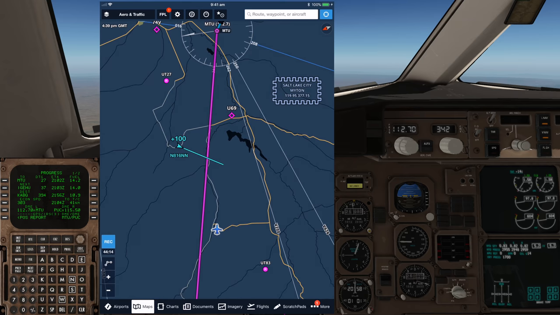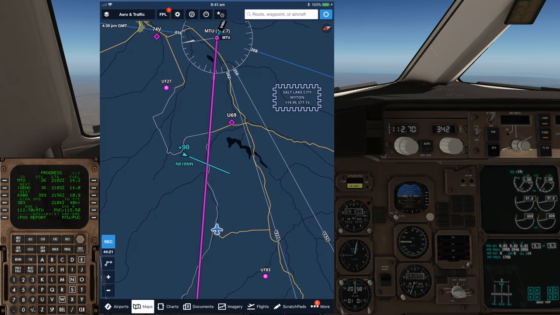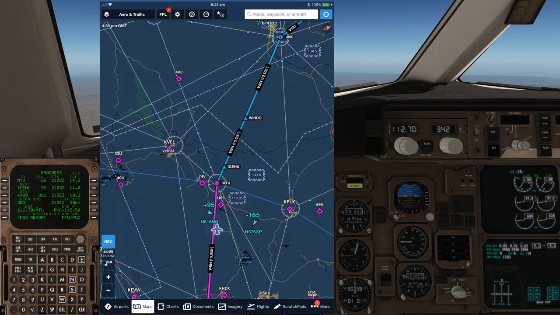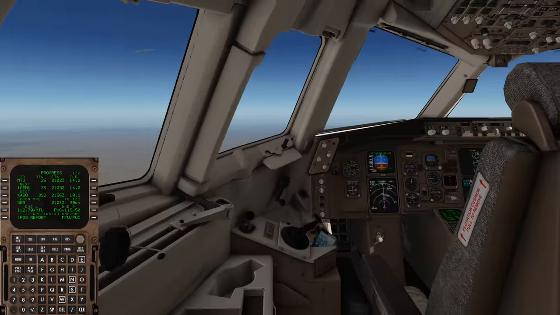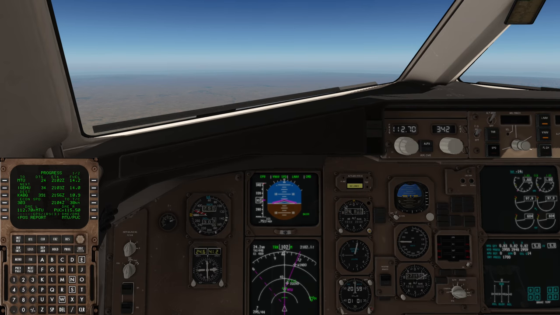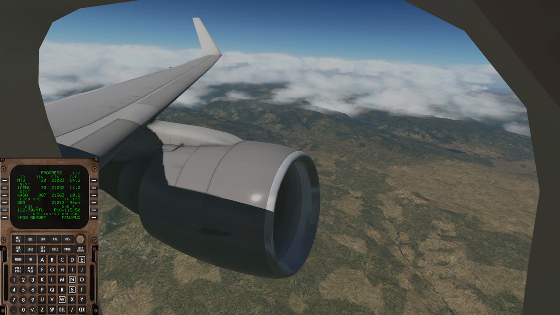And this icon top right will centre back on where our aircraft is. We're slightly off track because we are going direct to MTU. I'll just zoom out a little bit. So 14.9 is our current fuel. And we are 24 miles to MTU, it's estimating 14.2. Certainly flying away from the bad weather anyway.